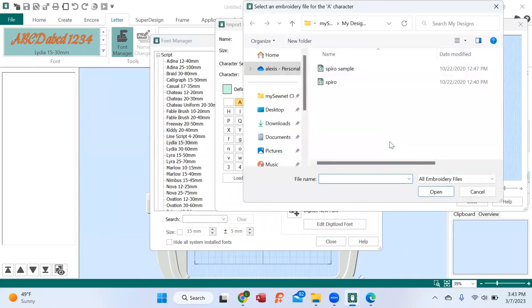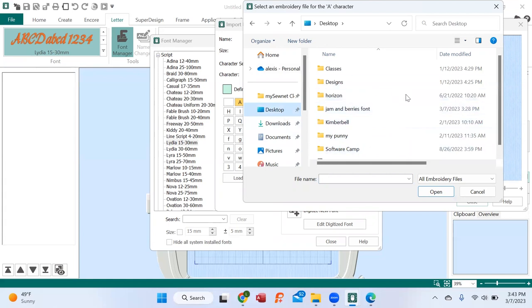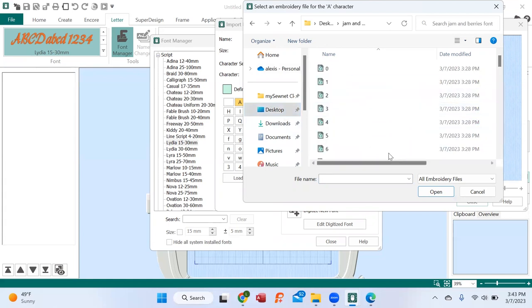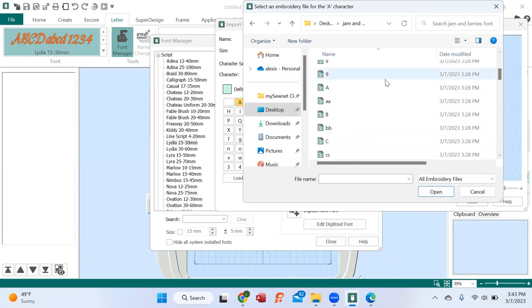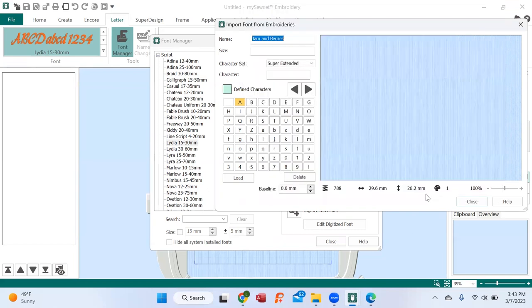And now it's asking me to find the folder where these are. Well, I downloaded this font and I just have it stuck on the desktop. And there it is. And I am going to find my letter A and I'm going to click open. And there it is. And it looks kind of neat. It's kind of a neat font.